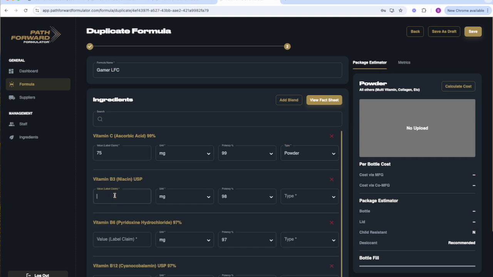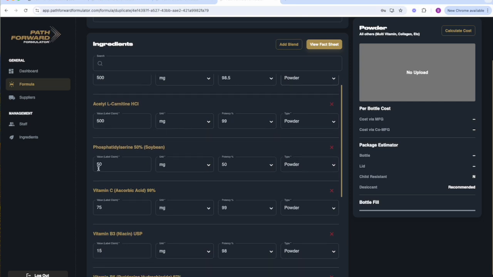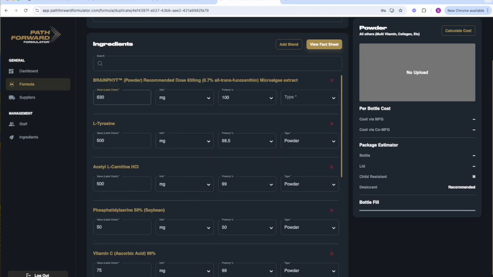Now we're going to add vitamin C and a couple B vitamins in the amounts I found in an existing gamer product. We're going to add both L-Tyrosine and acetyl L-carnitine at 500 mg each. Then we're going to top it off with 630 milligrams of BrainFight from our friends at MicroFight.